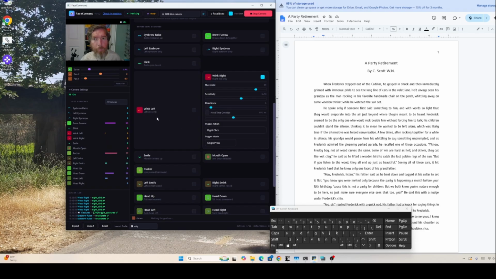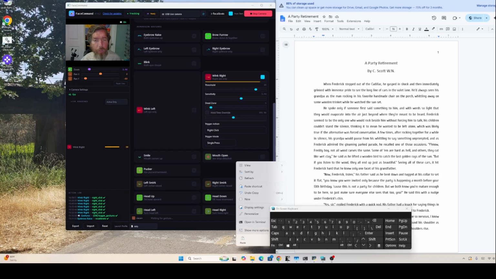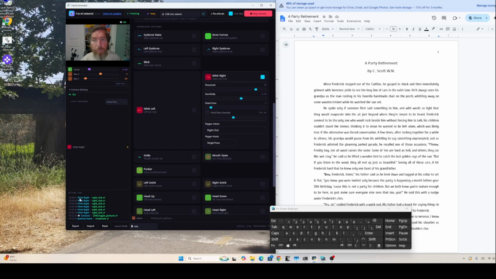So, you can see the full list here of all the gestures on the left, as well as live readings. If I click this all gestures, I can set it to active only. And you can see I have wink right as the only gesture currently. And so if I right wink, I get a right click. And you can see over here in the action log that gets tracked there. So I'll set this back to all gestures so you can see that it tracks all these all the time.